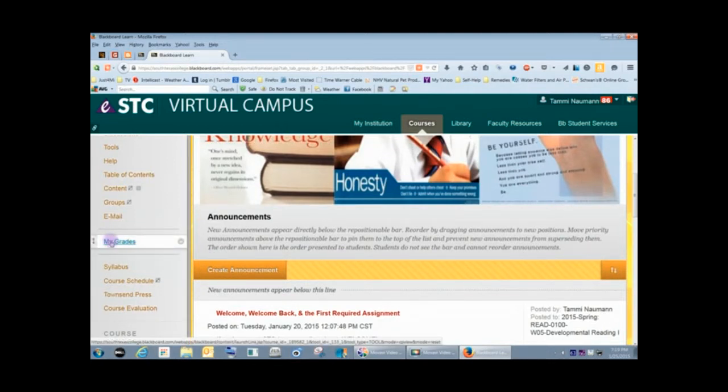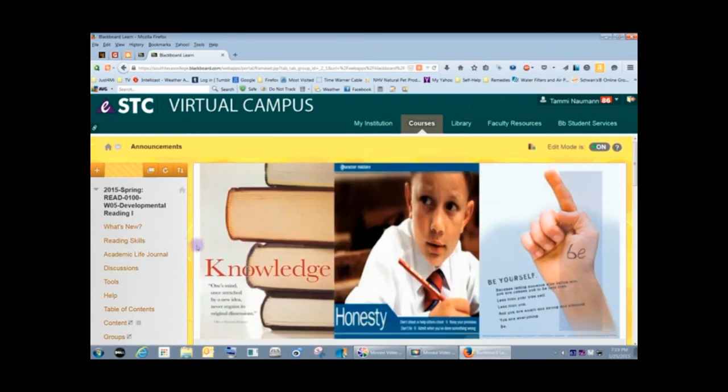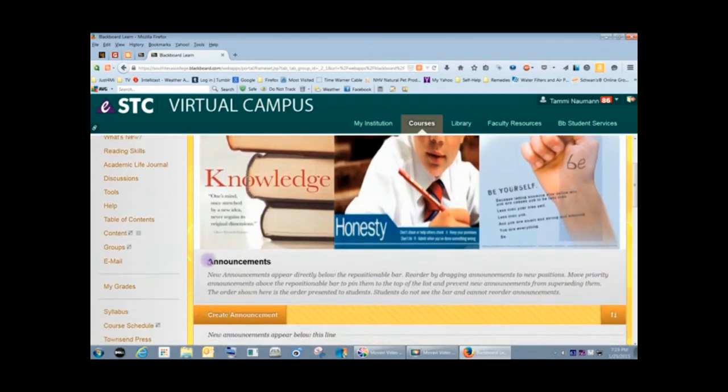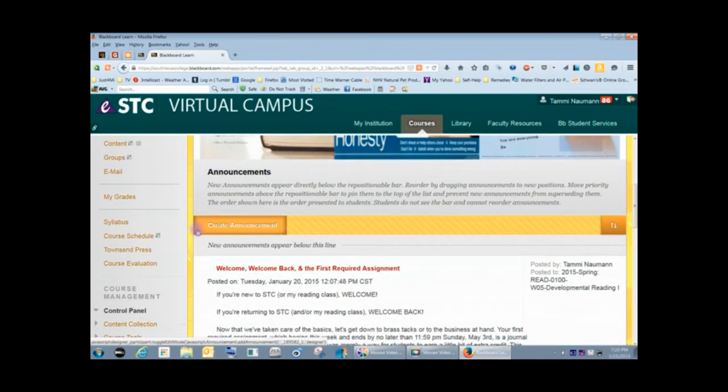And then to check your grades, when I click on this, it tells me it's not compatible. This is what I get when I click on it: "Users with your role do not have personal grades." Oh well. I'll do another video and show student view, and it will show the grades list, how the grades are listed. I know there's something else I need to add in there, and I'll add that soon.